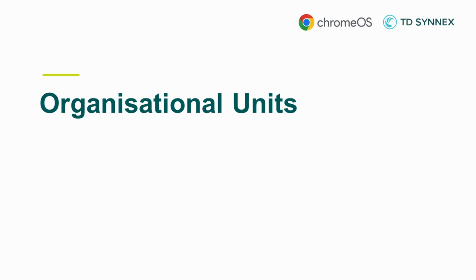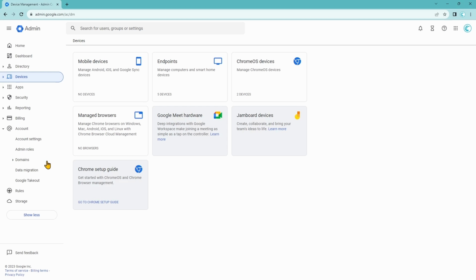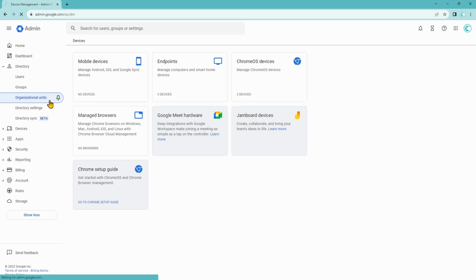Organizational units. This training assumes that you are starting from scratch with a fresh admin console, and the first task that a new admin needs to understand is setting up organizational units, or OUs for short. These are found in the directory menu under Organizational Units. Click on Directory, Organizational Units.